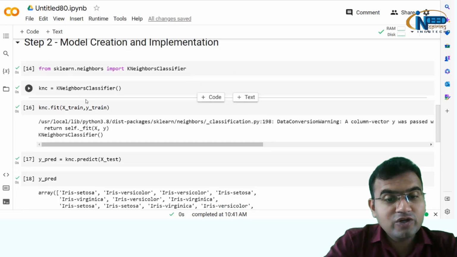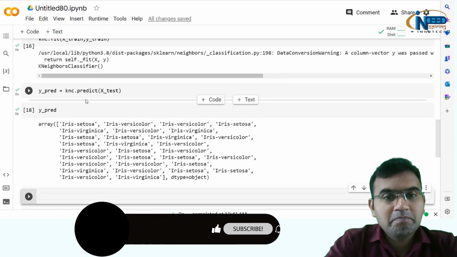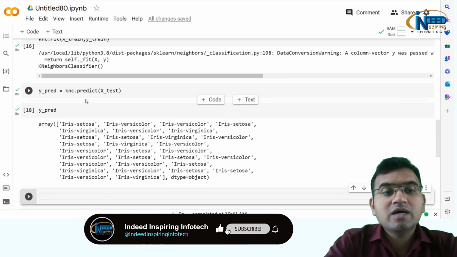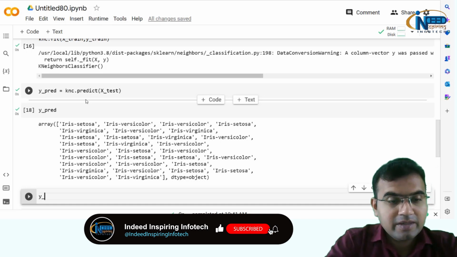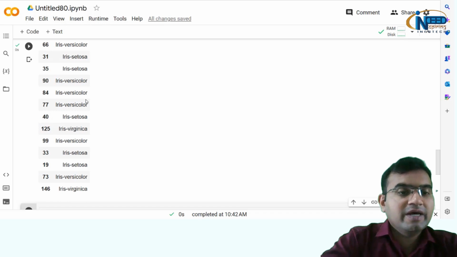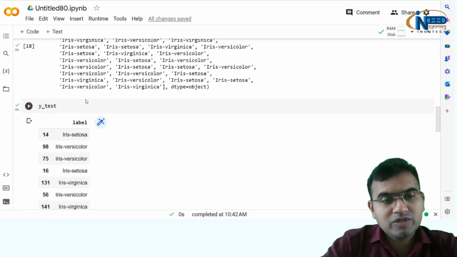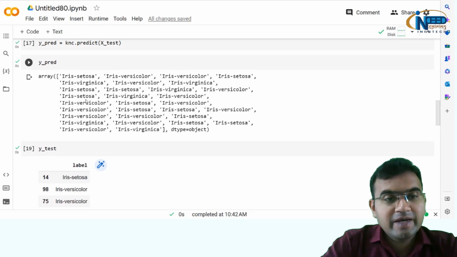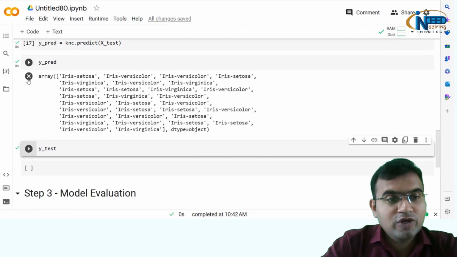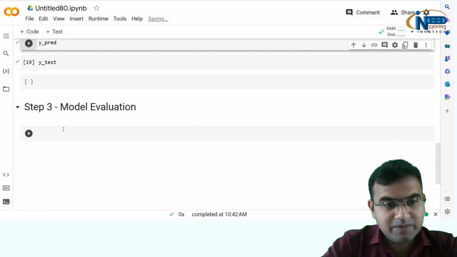and we need to actually match these predicted values now. Match these with what? Match these with the y_test. So y_pred is the algorithm's prediction, and y_test is the actual label which is given by default in the data. So the differences between them I need to check. I can check that with the help of model evaluation.